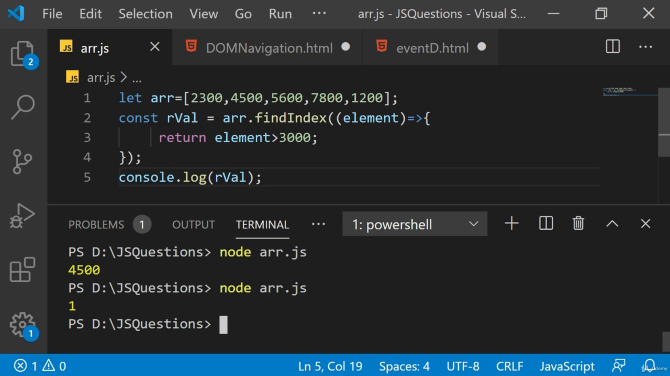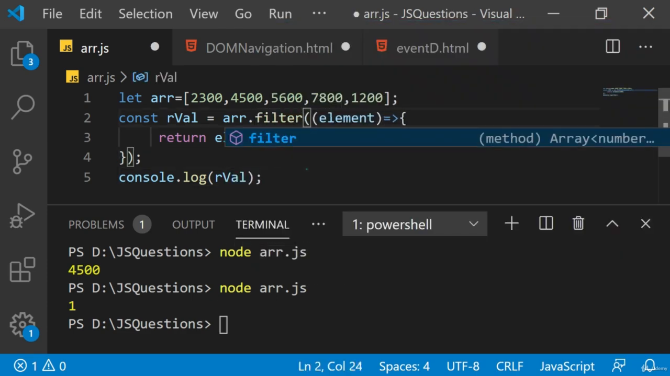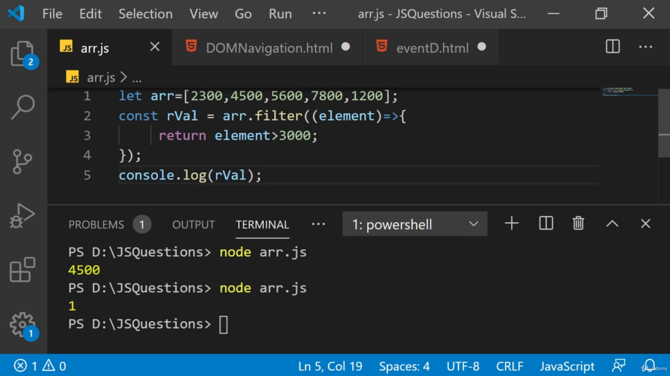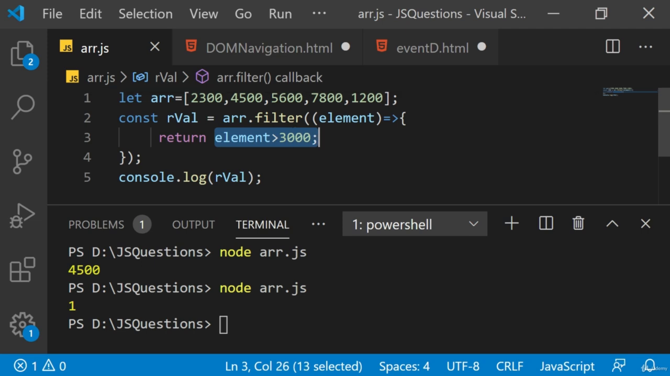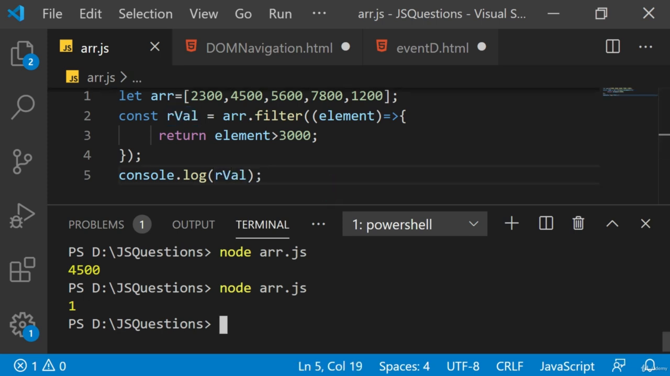Let's say you want to get all the values which are more than 3000. How will you do that? The best way is to use the filter method. The amazing thing with the filter method is that it doesn't return one value, it returns an entire new array of found elements. So whichever element returns true for the condition is added to a new array. The new array is filled with those values. Let's try this and see what the output is.